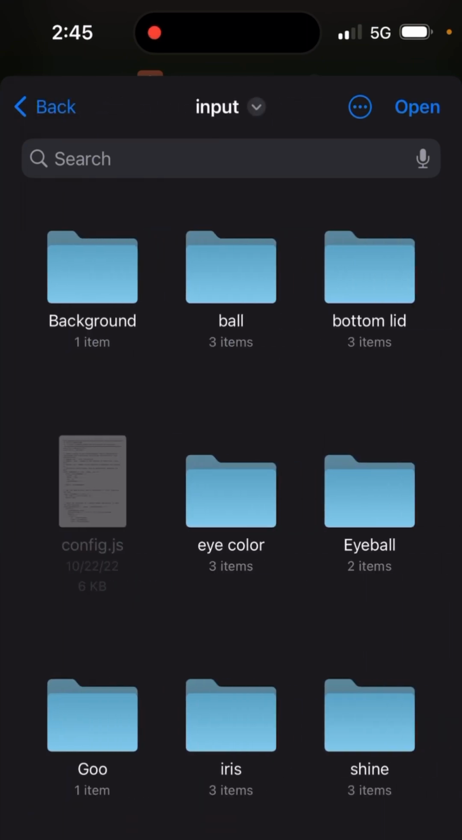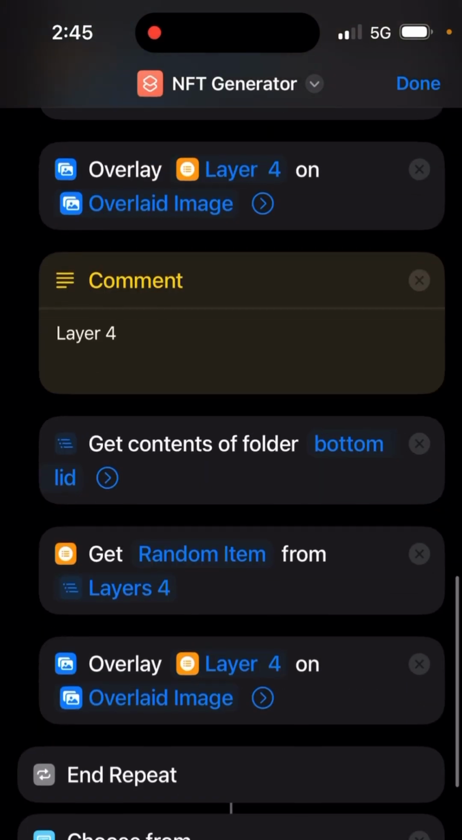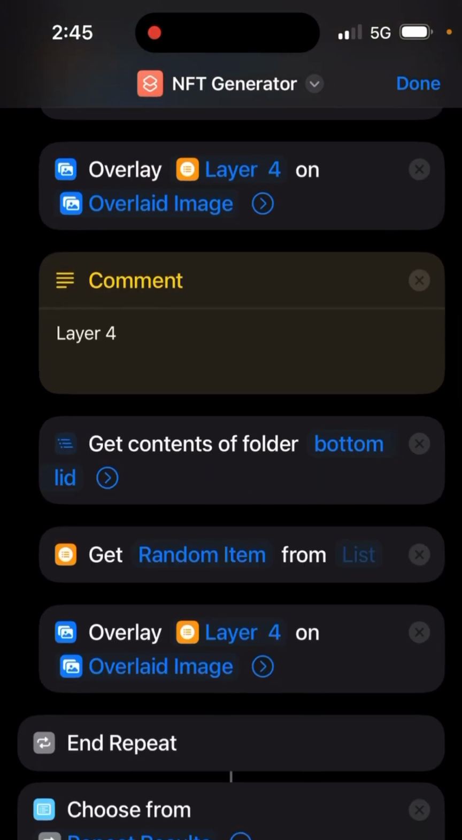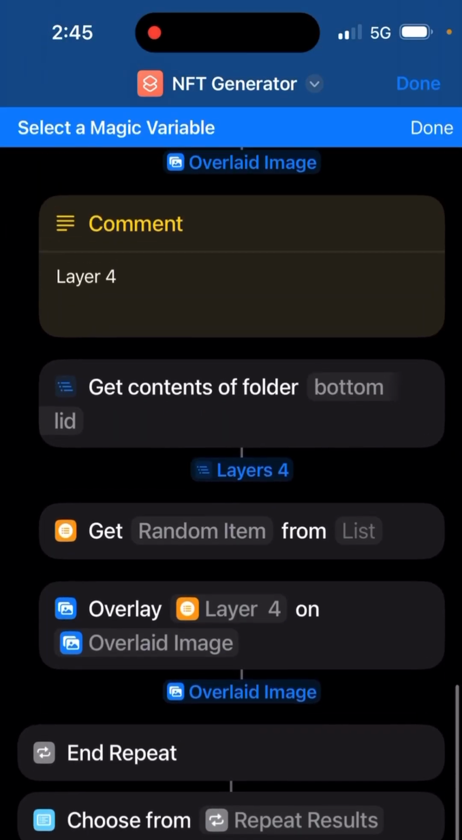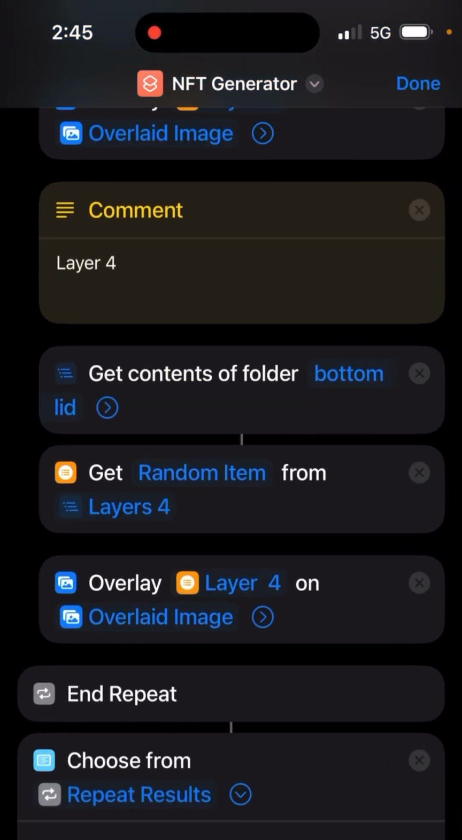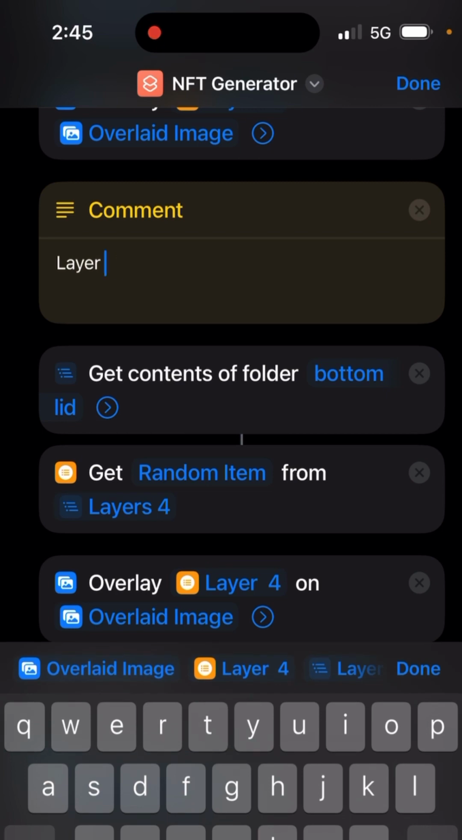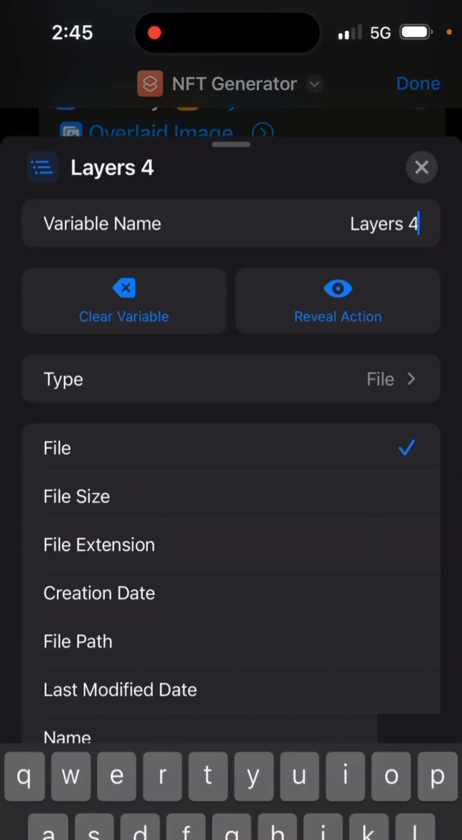Input, bottom lid, here we go. Open. All right, random item from layer number 5. So we're going to select variable, which is going to be layer number 5 over here, right? Let's change this to 5.